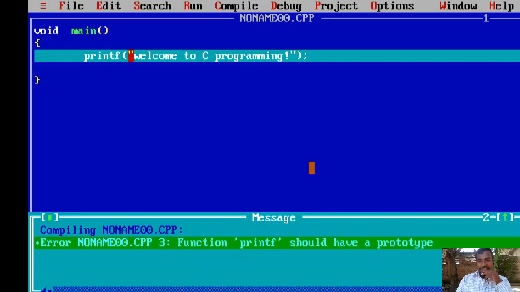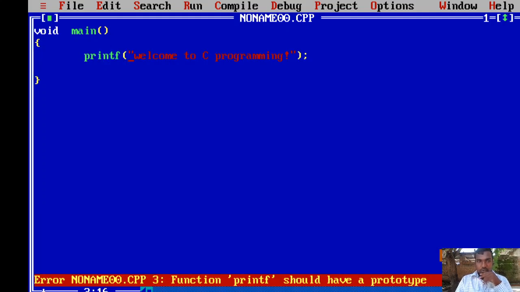After pressing the key, it is going to display a message here on which line, the third line. Okay, so the error shows the file name and the line number, colon, the error message: function printf should have a prototype, so that we have already discussed. And press enter one more time, so it is going to place the cursor where that particular line, line number 3, is available.